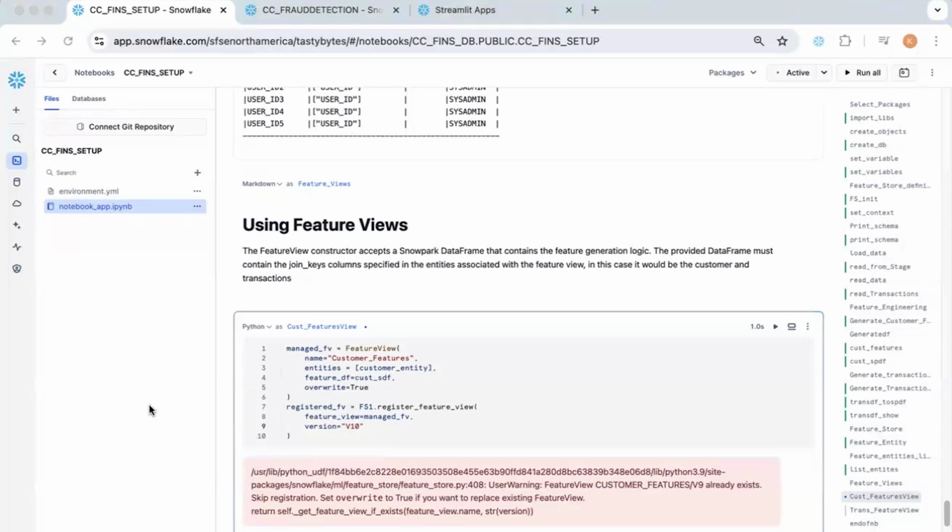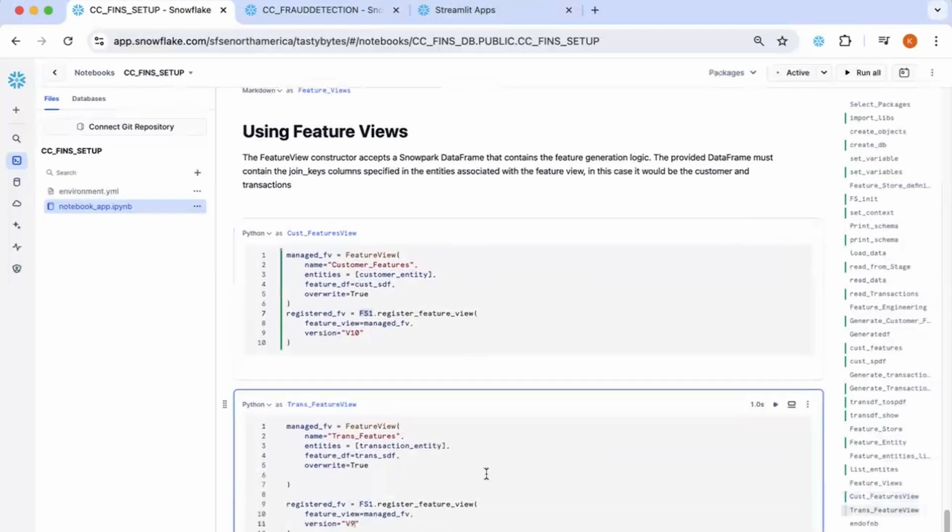Think of this being a real-time pipeline. New data comes in, so new features are harvested. The feature view constructor contains the feature generation logic, and it also contains a join key. So I have my customer entity, and I'm creating a customer feature view that's getting data from the customer data frame, and I'm giving a version for this and registering it to the schema. That is what is happening right here. Similarly, we would do the same thing for my transaction features.